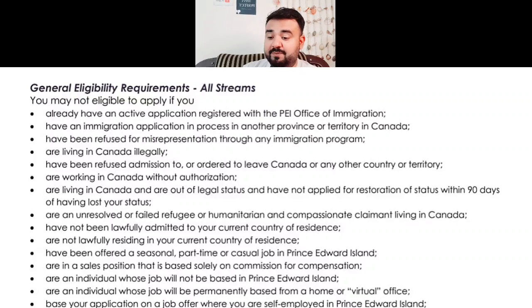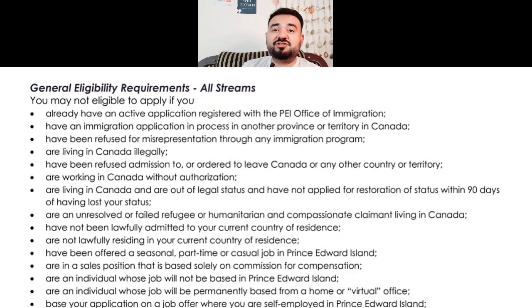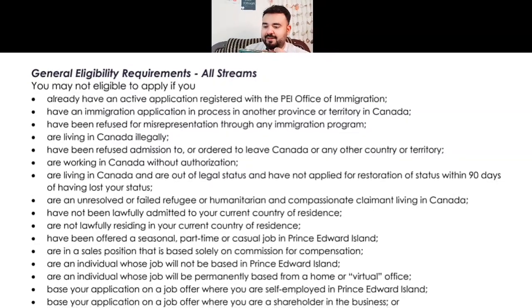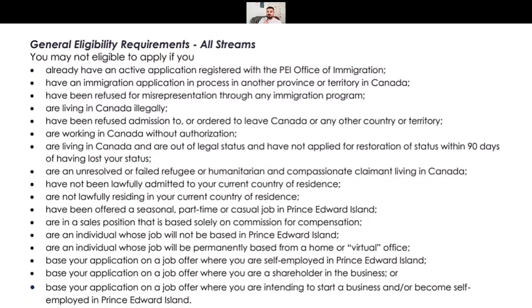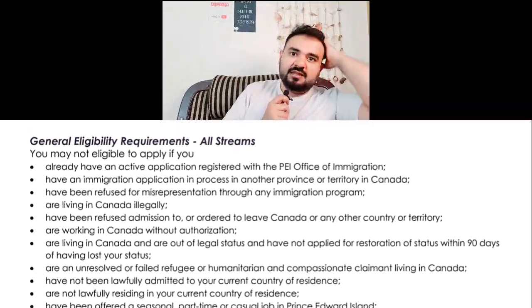So if you base your application on a job offer where you're self-employed in Prince Edward Island, you're ineligible. If you base your application on a job offer where you're a shareholder in the business, or where you're intending to start a business or become self-employed, or your application is based on a job offer where you will be starting your business, or you will be a self-employed person, that will not cut it for Prince Edward Island. So these are the ineligibility factors.